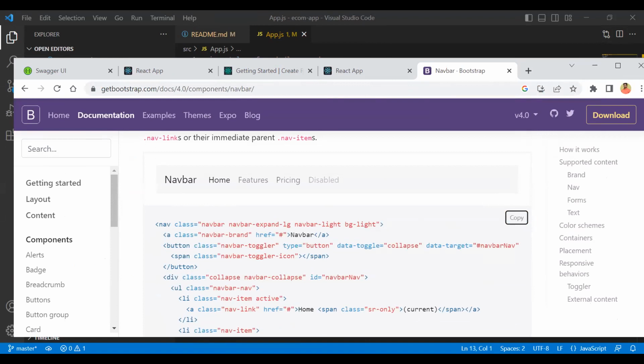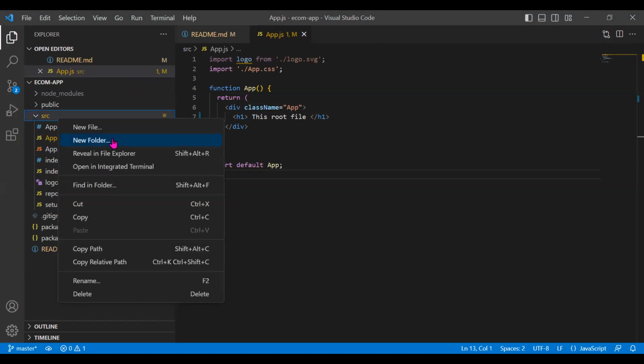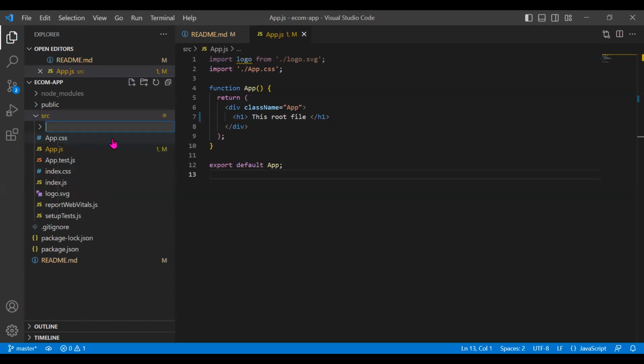Okay, first what I have to do, I have to create a component. So first we'll see how to create a component. Inside the src folder we have to create a folder with the name component. We can give any name, but for understanding I am giving the name component, so you will understand easily. And inside the component folder we are creating some components.